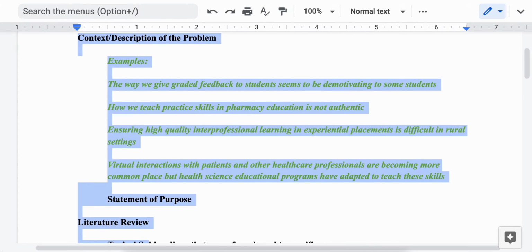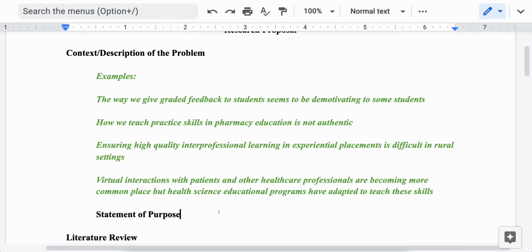Or it might be something along the lines of wanting to explore students' experiences with interprofessional learning in rural settings, just to really more take a qualitative approach and try to, for the first time, document what is happening for students in interprofessional learning in rural settings.